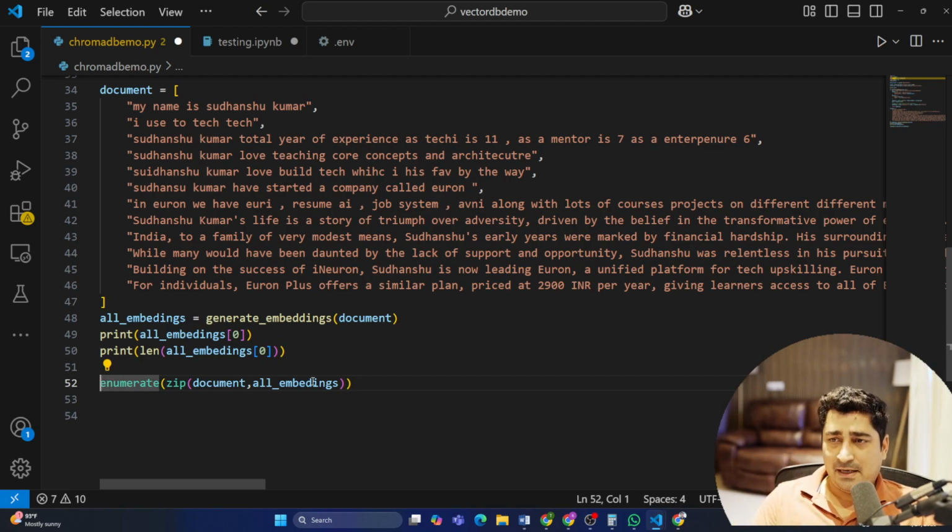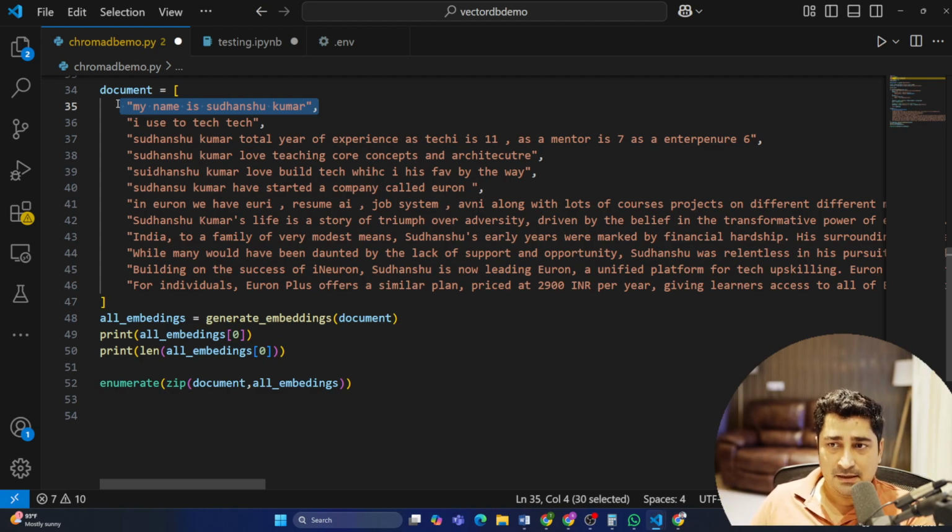So zip means mapping: one mapping with its respective embedding. I believe we all understand what zip does in Python. I have already used it many times, even in my previous Python class.